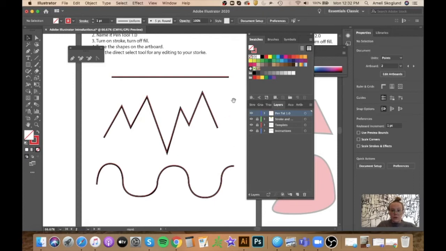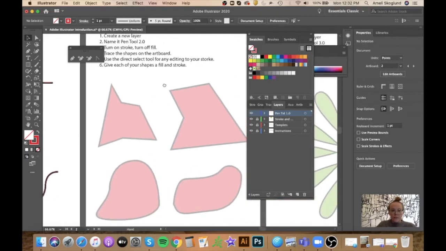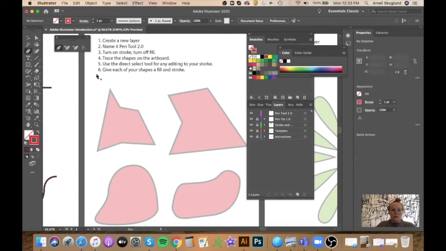We're going to move on to the next artboard. So I'm holding down spacebar, panning over here. Again, we're going to create a new layer. Lock this one. Name it Pen Tool 2.0. And now we're going to work with both a fill and a stroke. I find it easier to just work with my stroke first, and then when my shape is complete, I will add a fill. So we go into the pen tool again, start here in the corner.